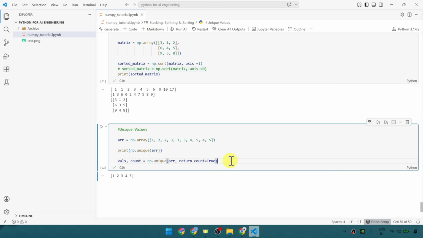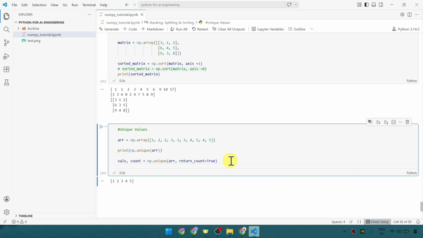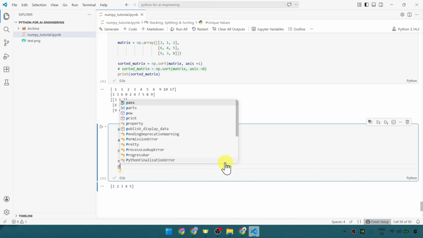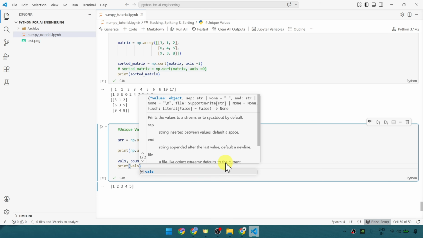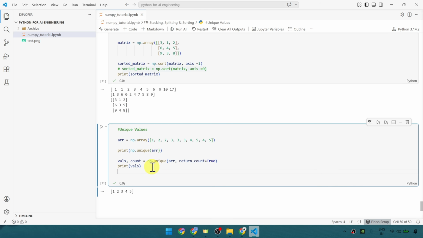Now let's print the values of vals and count. You can give any variable name here, right? V or C or values or counts, whatever you want to give, it should be meaningful. So print vals. And similarly, let's print count.